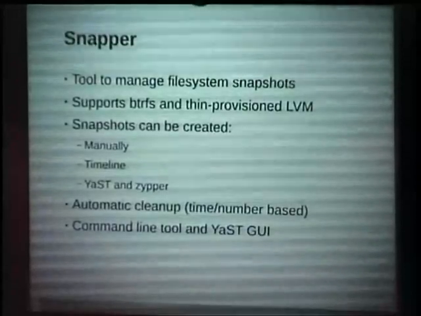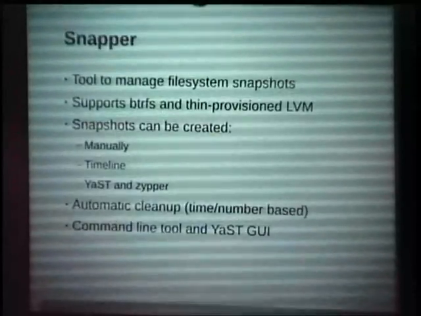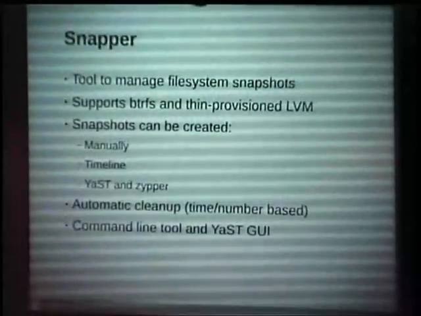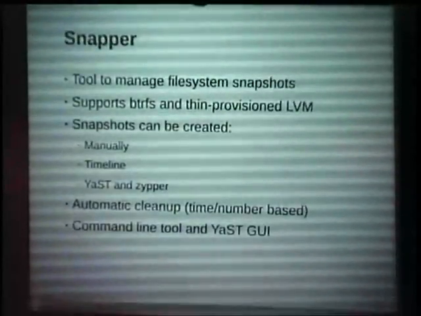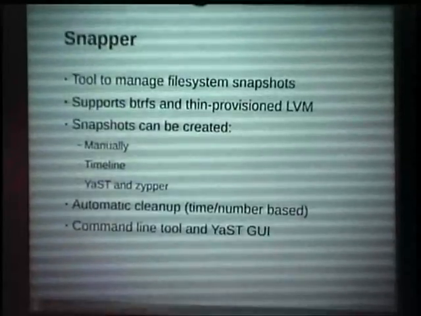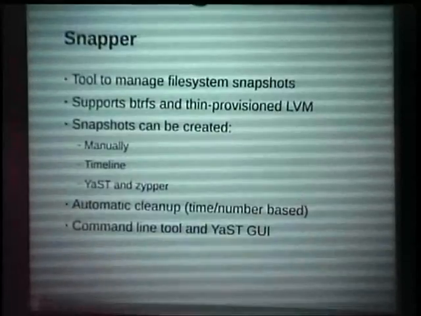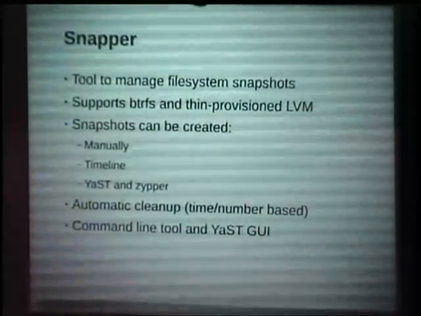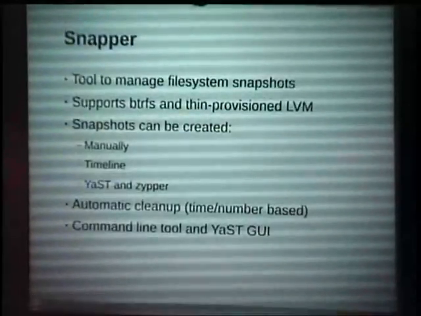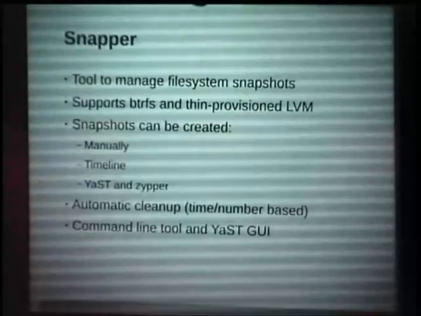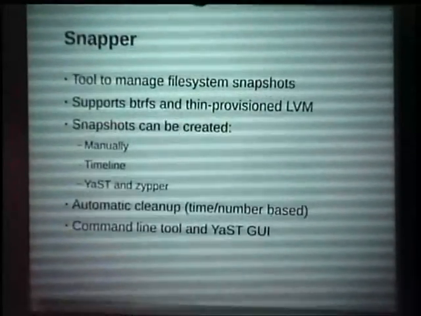So for this, we created Snapper, which is simply a tool to manage these file system snapshots. It was started about 2.5 years ago, and first included in openSUSE 12.1. It supports Btrfs and thin provisioned LVM. Snapshots can be created manually, and they are also created automatically in a timeline. So every hour a snapshot is created, and it's then cleaned up later.